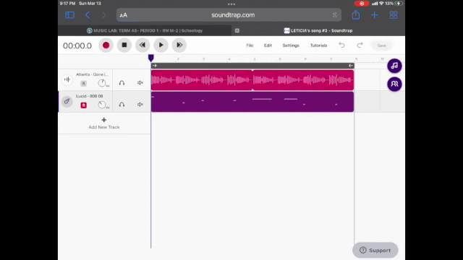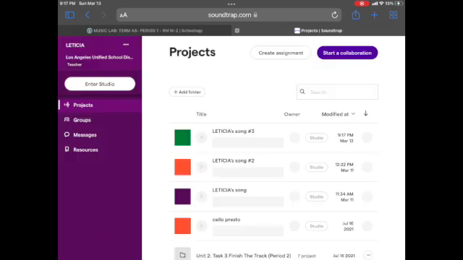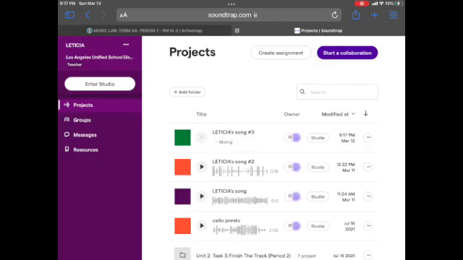And then I can just go down and look at my profile, which I go through the file menu. And then I see Leticia's song number 3 is mixing. So that means it's currently saving itself to the cloud. Remember that all of your work doesn't get saved on your iPad. It gets saved on Soundtrap's server, which has its own cloud, which is pretty nice. That means none of the memory on your iPad gets actually used up. And that's about it for introductory stuff for Soundtrap.